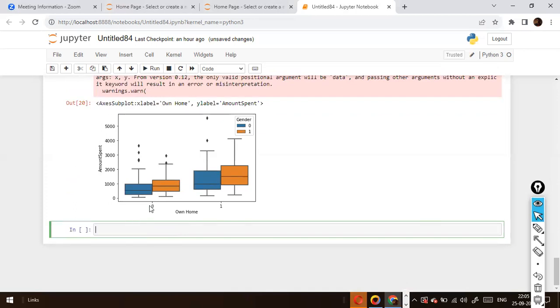Look here, so again 0, 1 in the owner. On the right side, these two tell us these are the owners. But within this owner group itself, there are two classes: 0 is female, 1 is male.